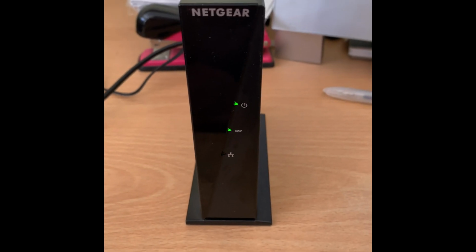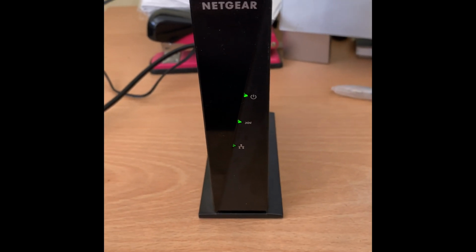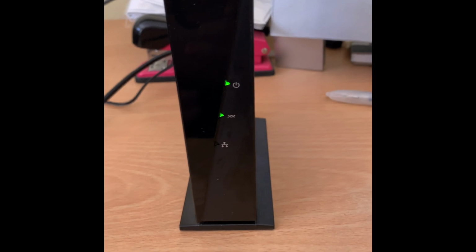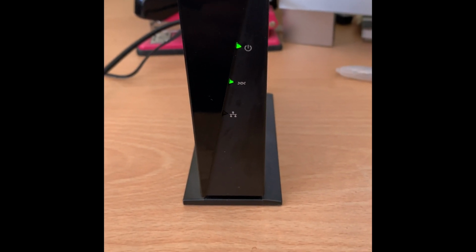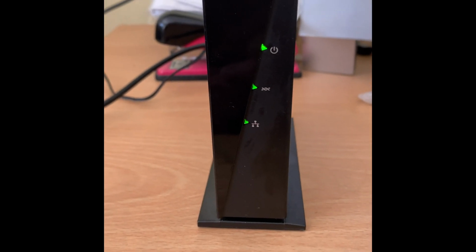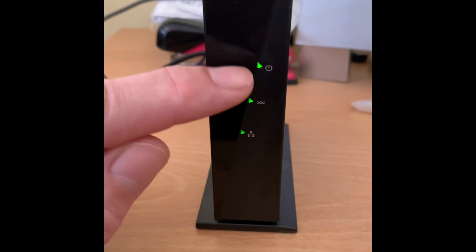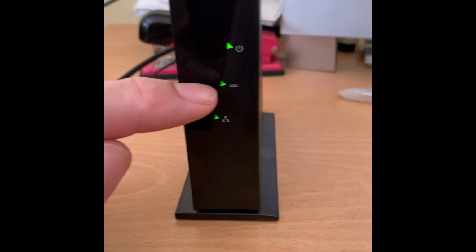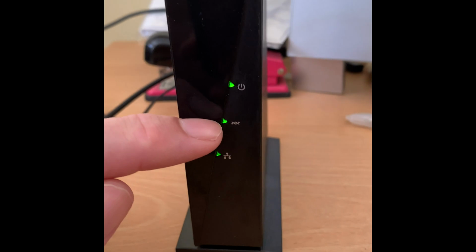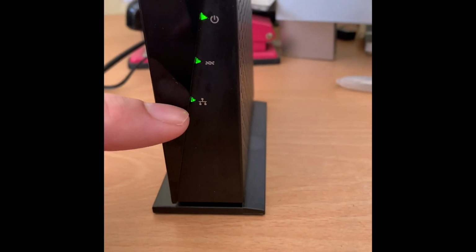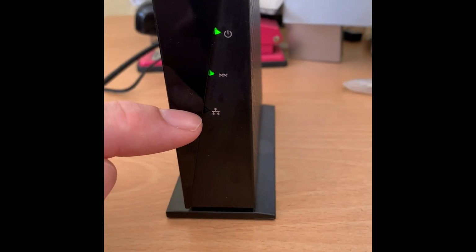Setting up the Netgear modem. Once all connected, wait for the three green lights to come on the front. First one shows you power. Second one shows you internet connection. Third one shows you that you're connected to the computer.